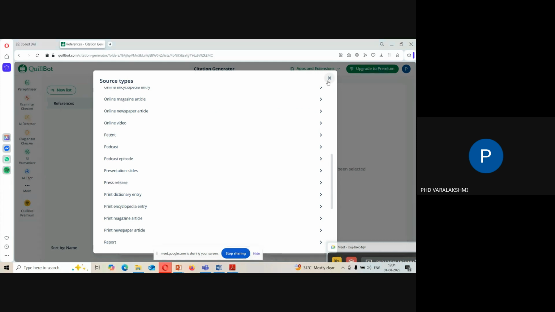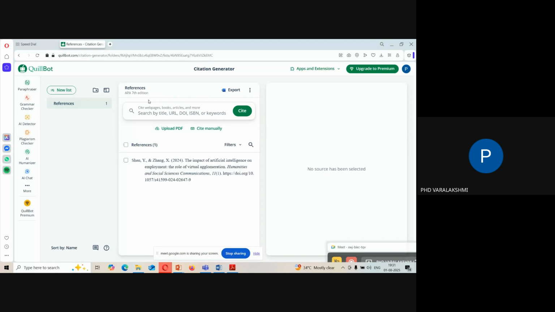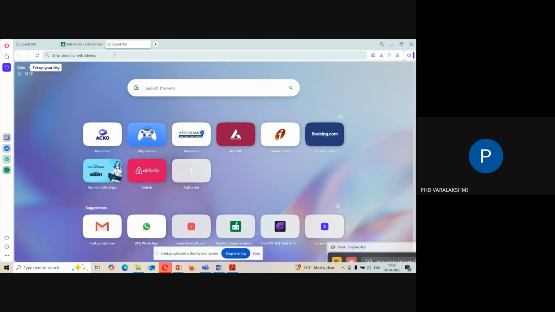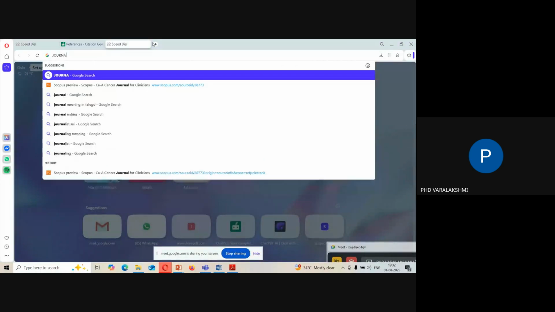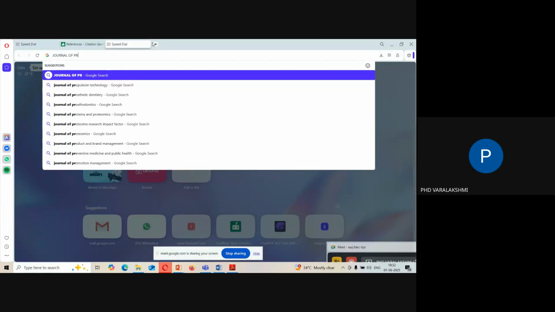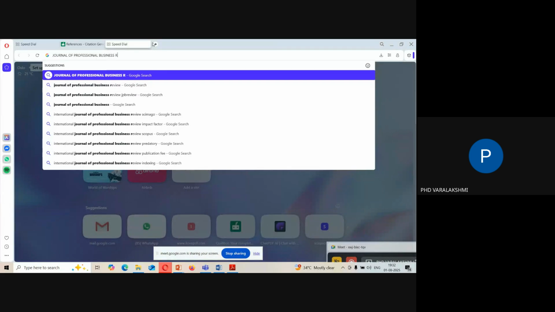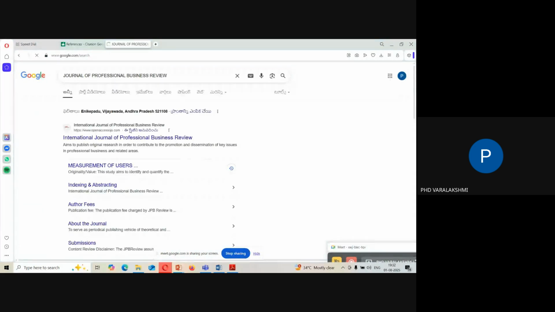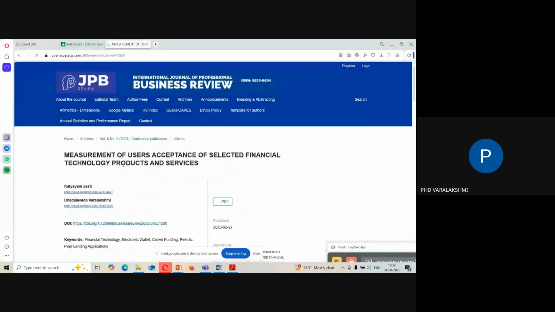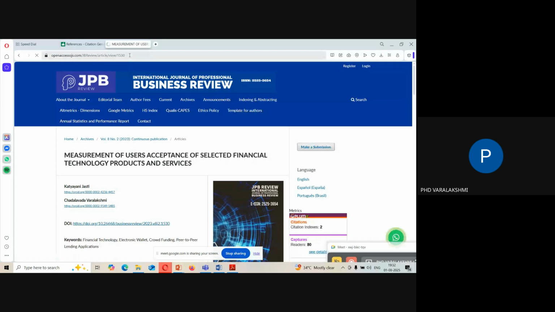Type of source, you need to generate the citation style, or you can cite the generation. I mean, you can generate the citation. For example, now I want to give an article website address, it will generate the citation. For example, let us take a journal name, Journal of Professional Business Review. Take this. So this is the website address now I am giving.